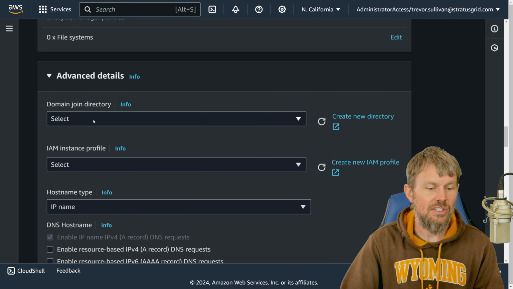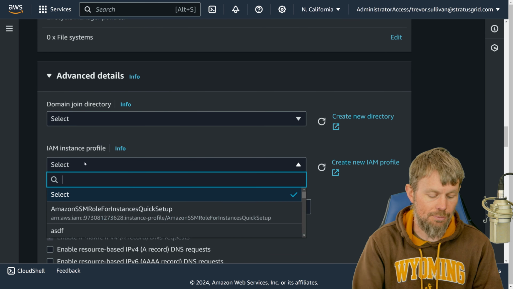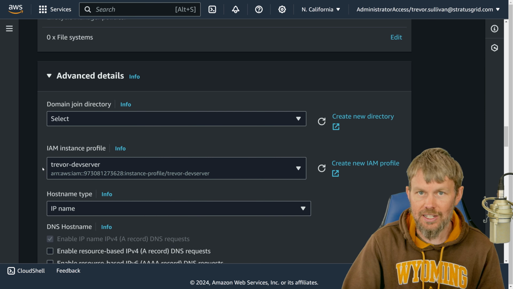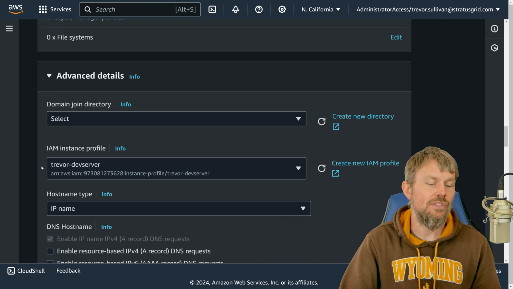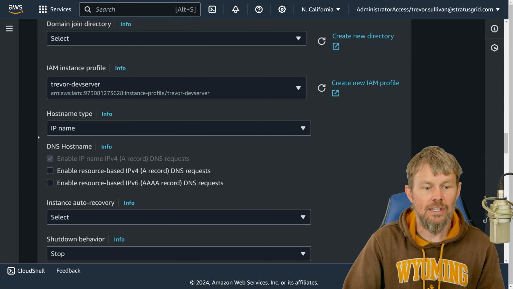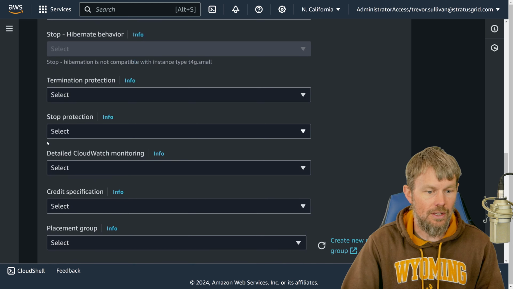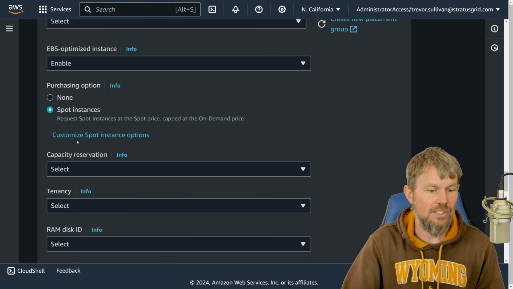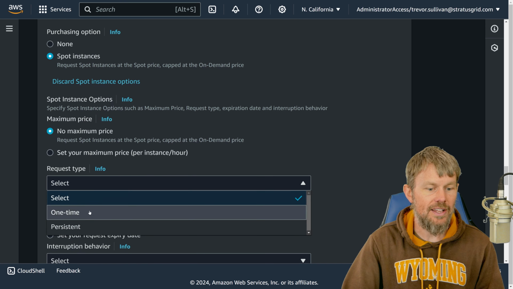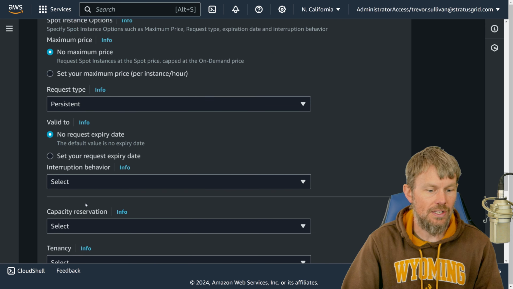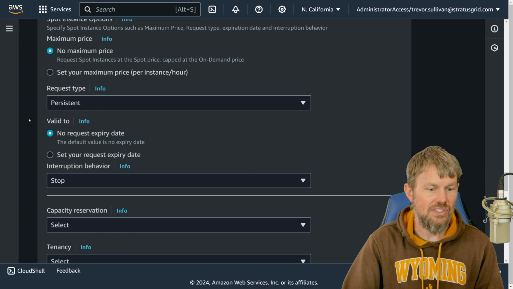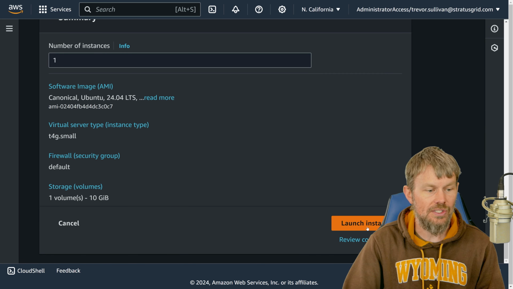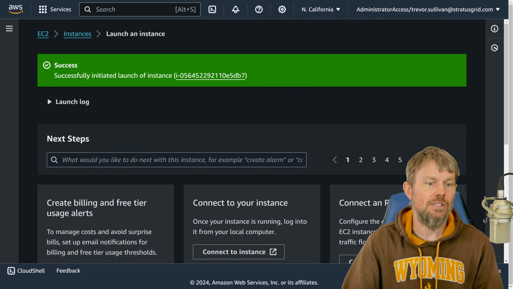And then under advanced details, I'm going to choose for the instance profile here an IAM role called Trevor Dev Server, which allows me to connect the Systems Manager agent up to the Systems Manager endpoint so that I can access it using Session Manager. We can do a different video on that particular topic. And then for spot instances down here, I'll just choose the spot as a persistent request. And then for interruption, I'll just do stop. All right, so I think we are good to go to launch our instance here. So let's just click the Launch Instance button down here.